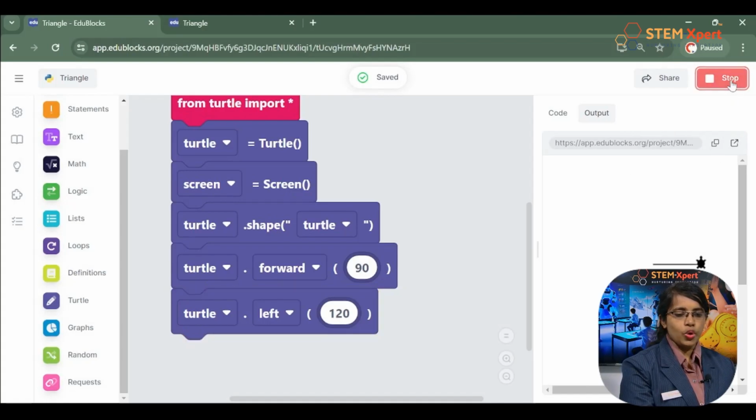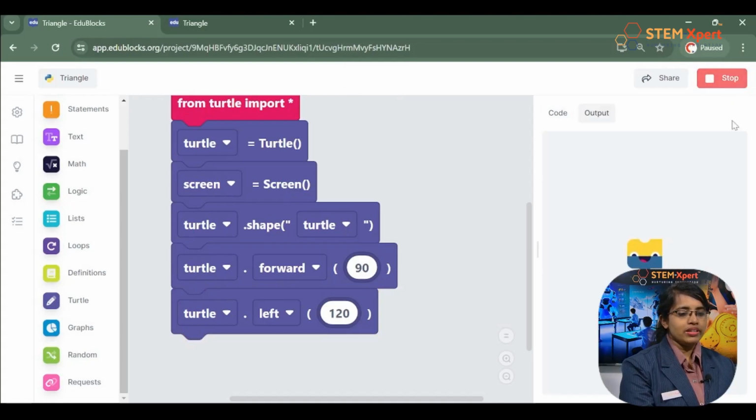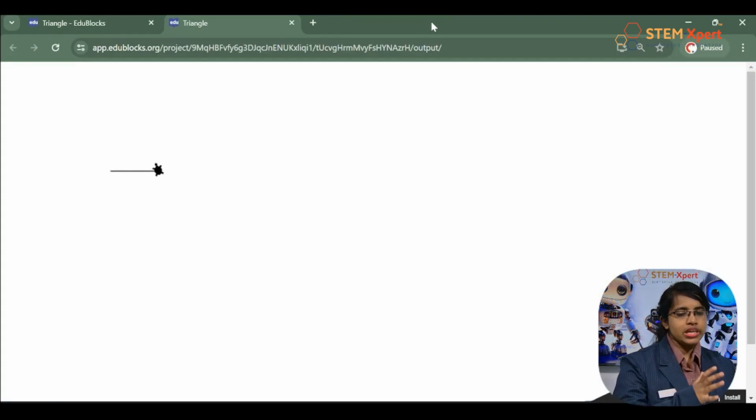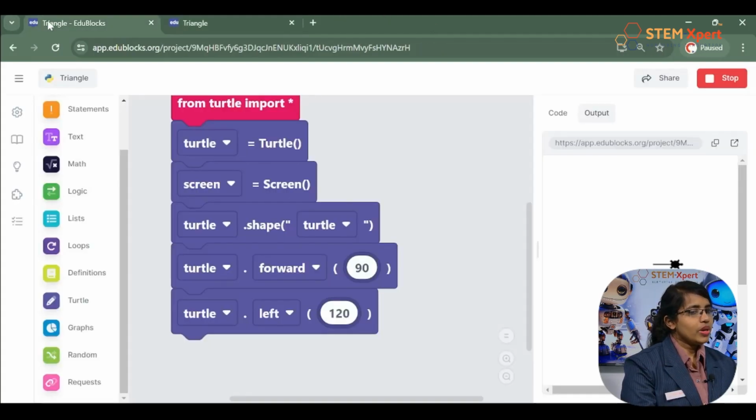So I am going to stop. Again I am going to run, and now let's check the output. Let's see that change on the screen. You can also see the output on that small screen. If you want to get the output on a big screen, just click on that arrow button. Then it is visible for you. It will rotate 120 angle. Then we need to move it in the forward direction. So again, yes, we need to add forward.